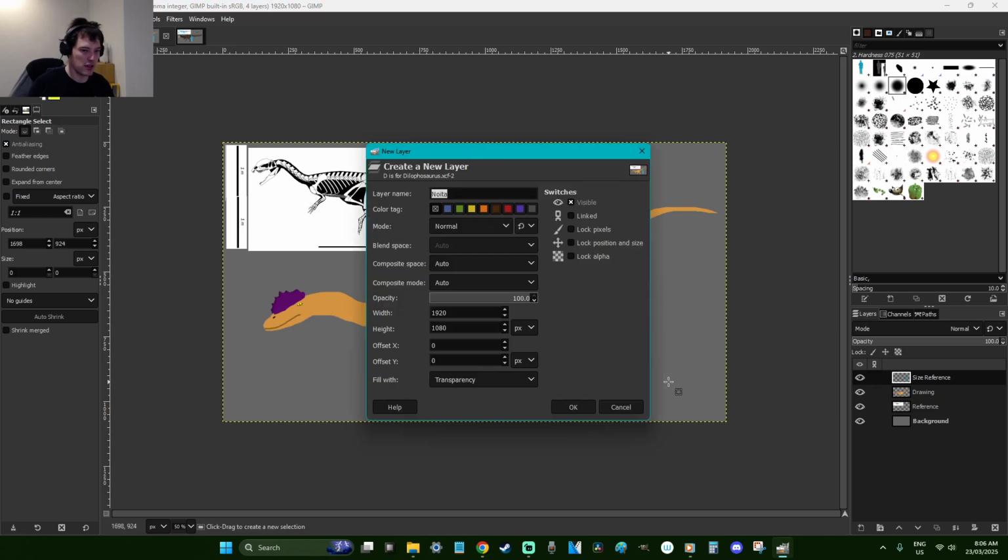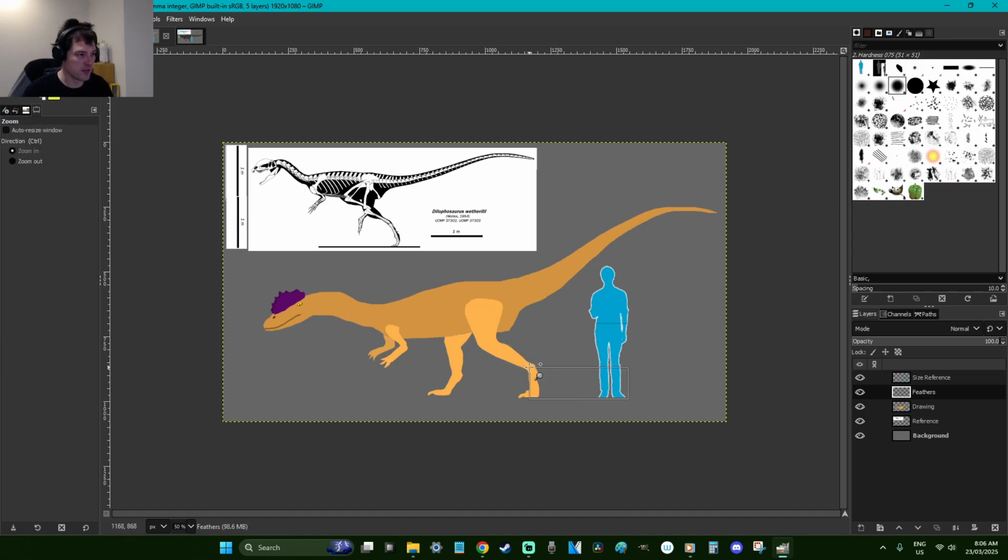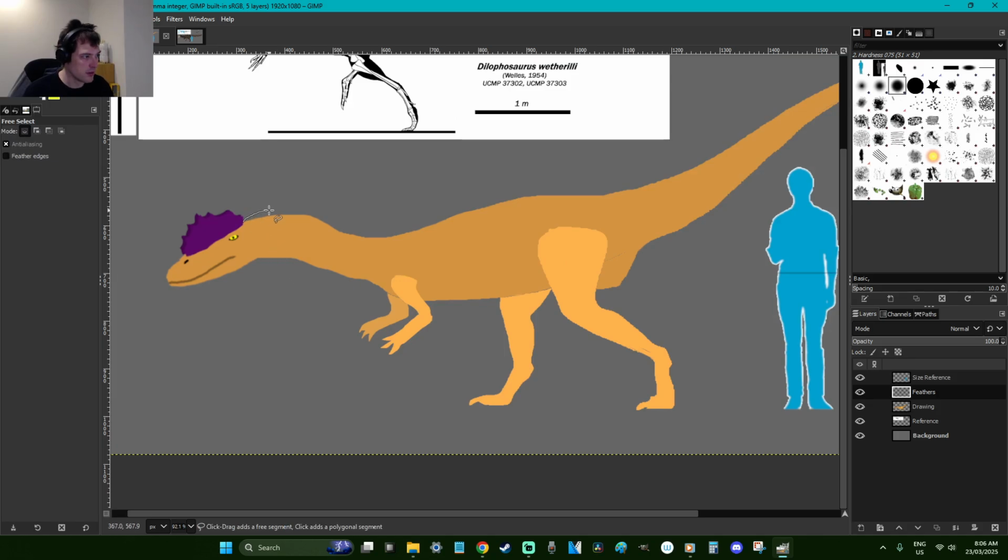So let's go here. Feathers. And think to self, what is good feathers for this fella? Just something like this would probably do the trick. Vaguely ostrich-like. I was reading up on Dilophosaurus a little bit. There is some evidence that this was a fluffy fella, but not that much.